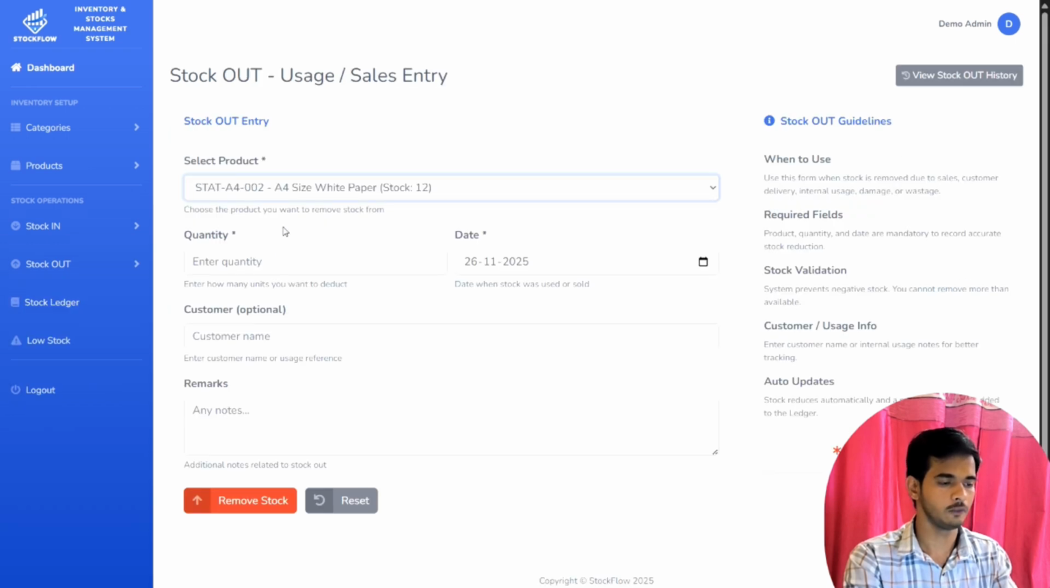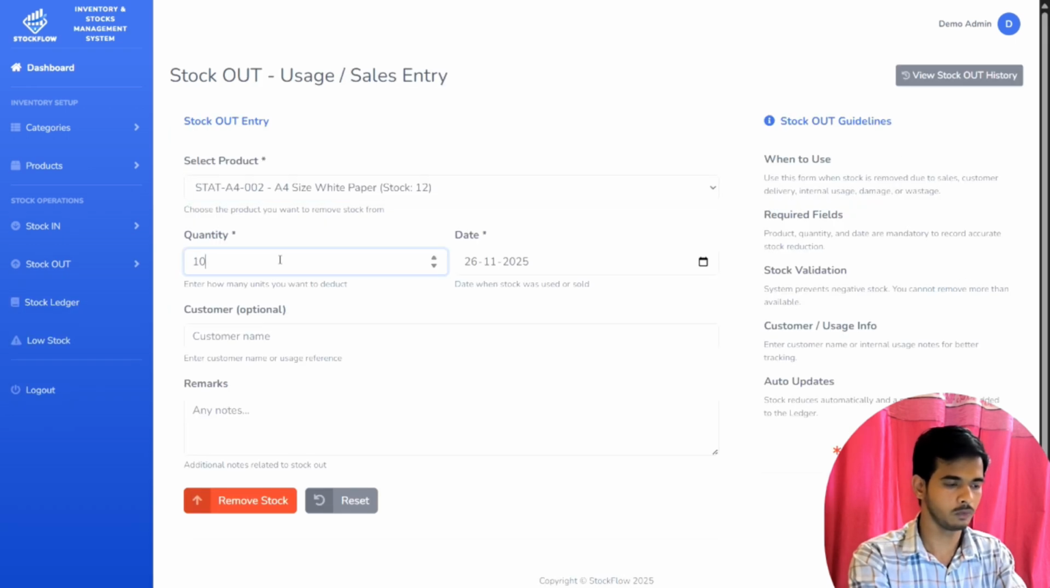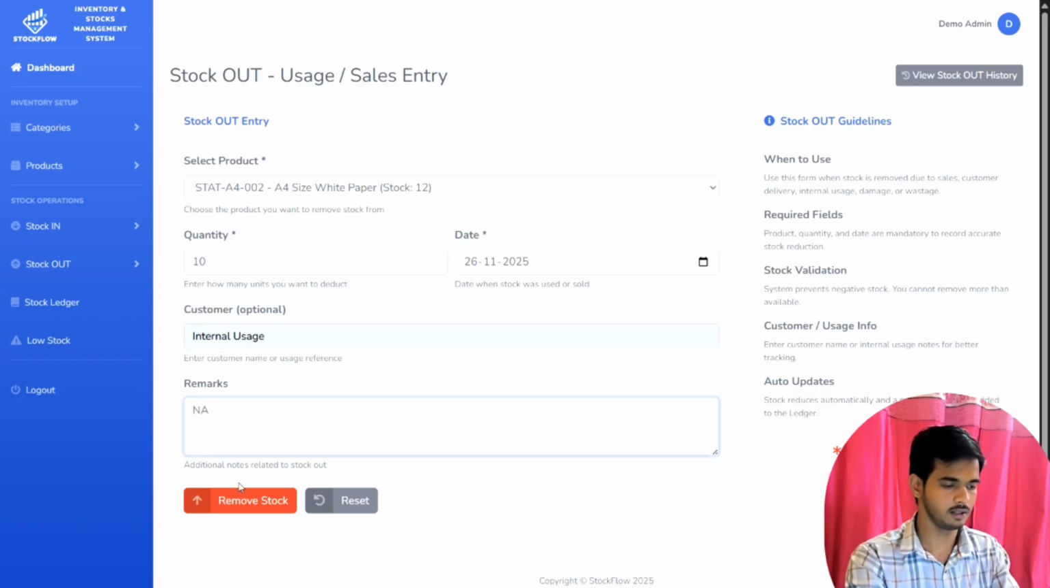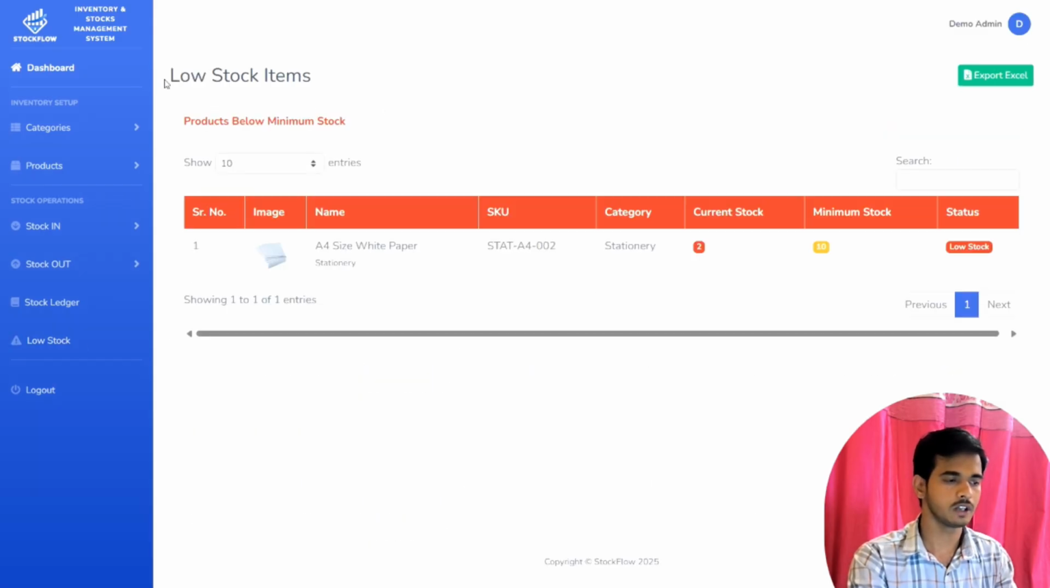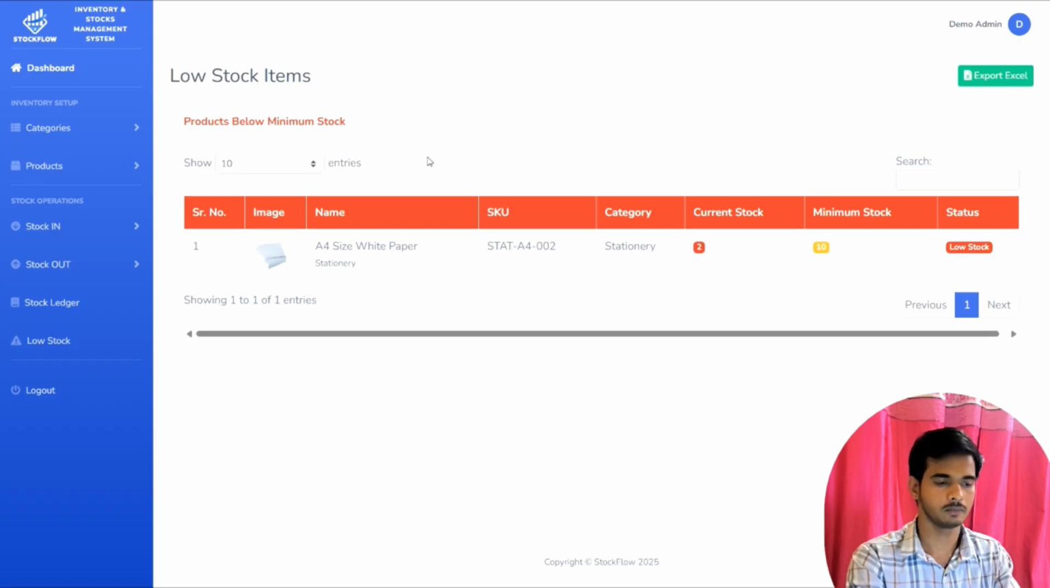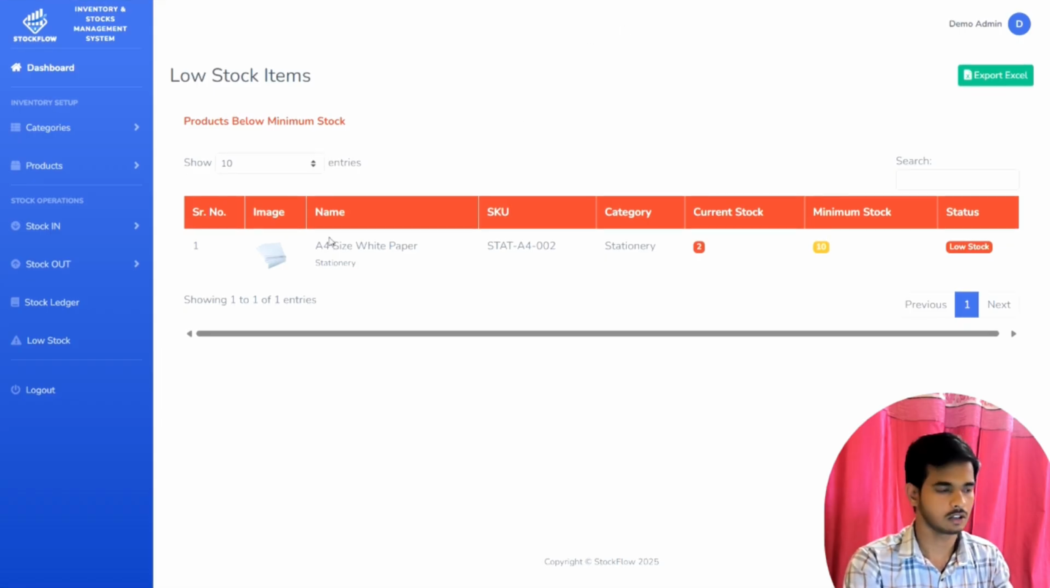I select A4 size white paper. I try to remove the quantity, customer name is internal usage, remarks is NA. The stock gets removed successfully, but now my A4 white paper comes under this low stock items because the current stock is 2 and the minimum stock level is 10. Here I have also provided one export Excel button to download these below minimum stock products in Excel format. Now all our modules are completed.